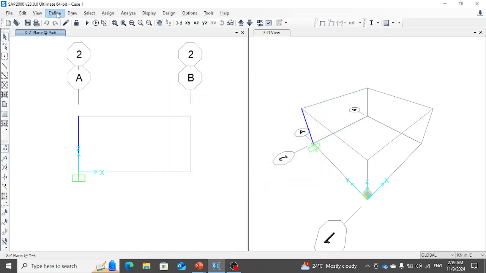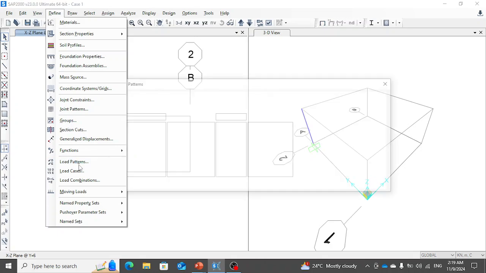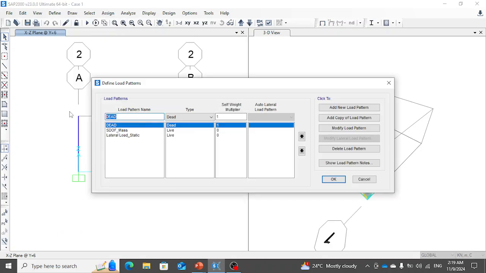Notice that I haven't actually provided the value of P naught, so I have to provide that. I will do that using a scale factor. First I will define a load pattern for the dynamic load. I'll name it lateral load dynamic.